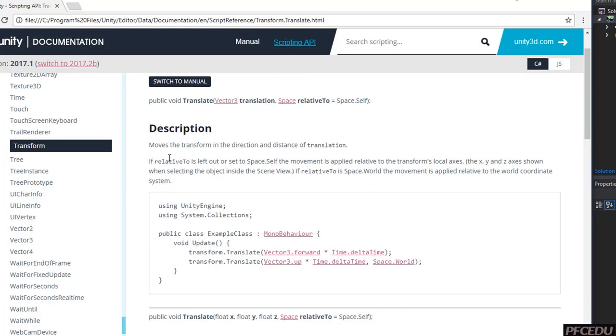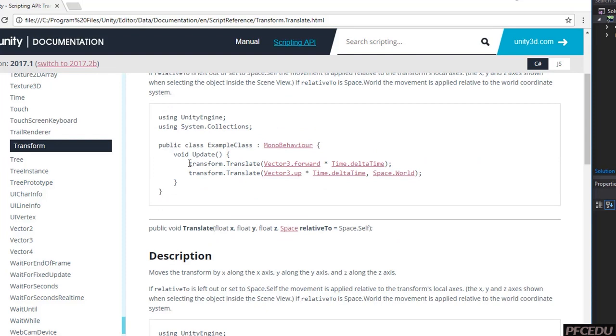Here's the example for this. It says moves the transform in the direction and distance of translation. If relative to is left out or set to space.self, the movement is applied relative to the transform's local axes, the X and Y and Z axes shown when selecting the object inside the scene view. Okay, so how do they implement this? They type in update, transform.translate, and then they open up a parenthesis and they say vector3.forward, and then multiplied by some other stuff.